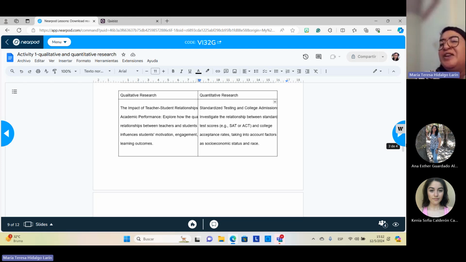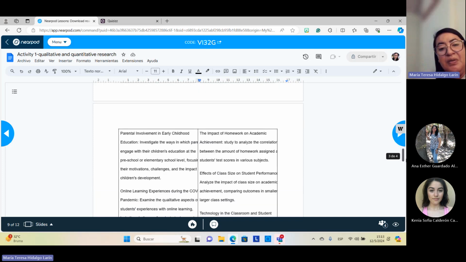But if we want to label one or another into each of the categories, we need to check the keywords that I mentioned previously. For example, here on the other side, on quantitative, we are talking about standardized testing. And we are also talking about acceptance rates, taking factors like socioeconomic status and race. So we're basically measuring characteristics or demographics in numbers. So let's move on and see the other one.